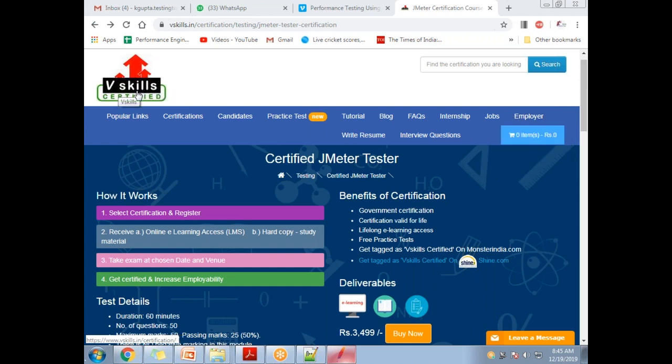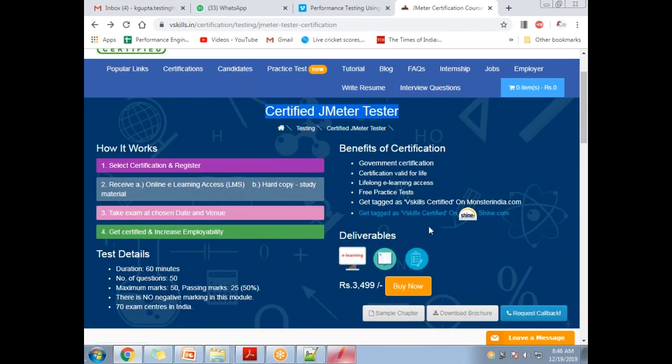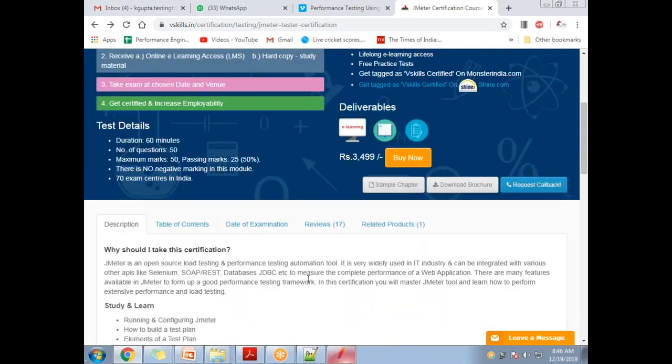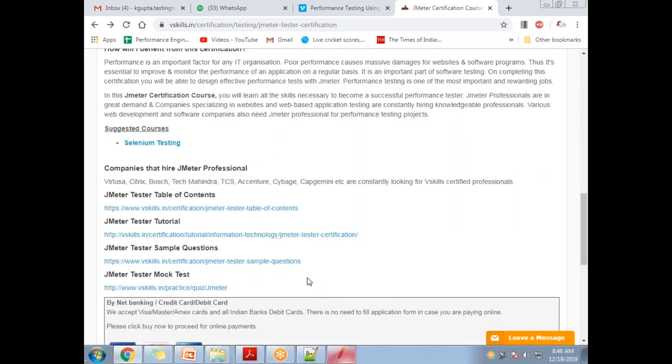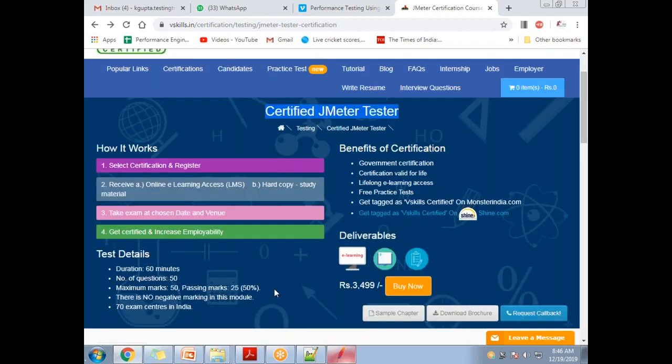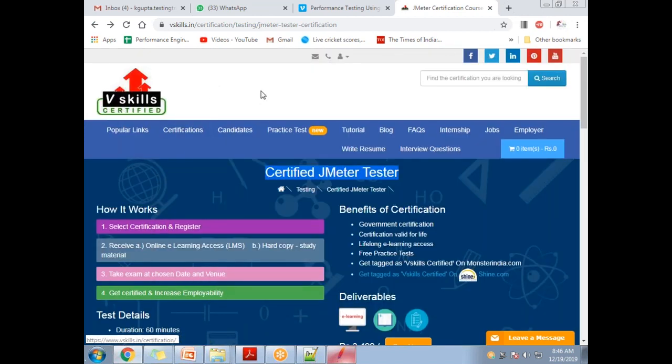You can do a JMeter certification from vSkills. I just searched it: certified JMeter tester. Definitely in your resumes, you get tagged as vSkills certified on Monster India and Shine. Looks like vSkills is mostly for Indian folks, I believe. Maybe outside India, in the US, I don't know how much value it will have. But if you're living in India, definitely there is certain value.